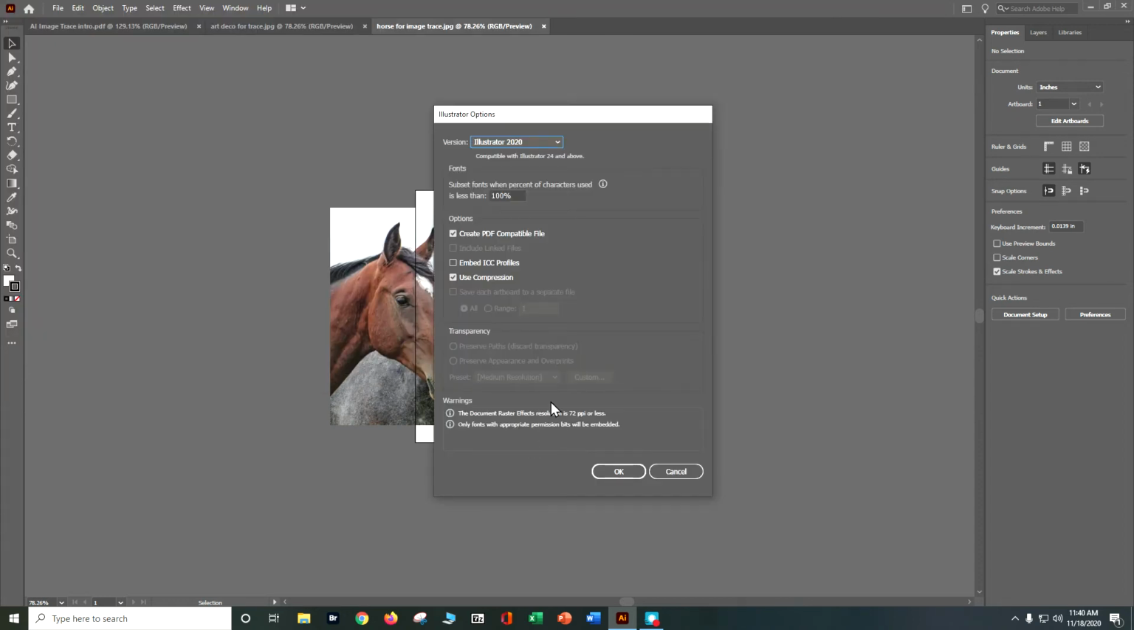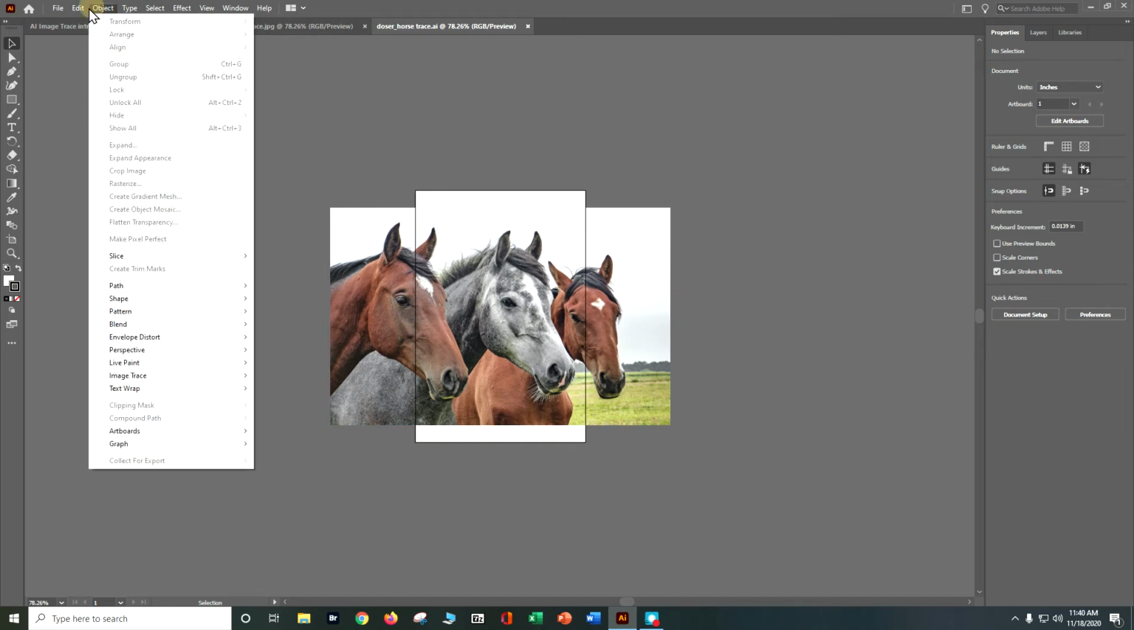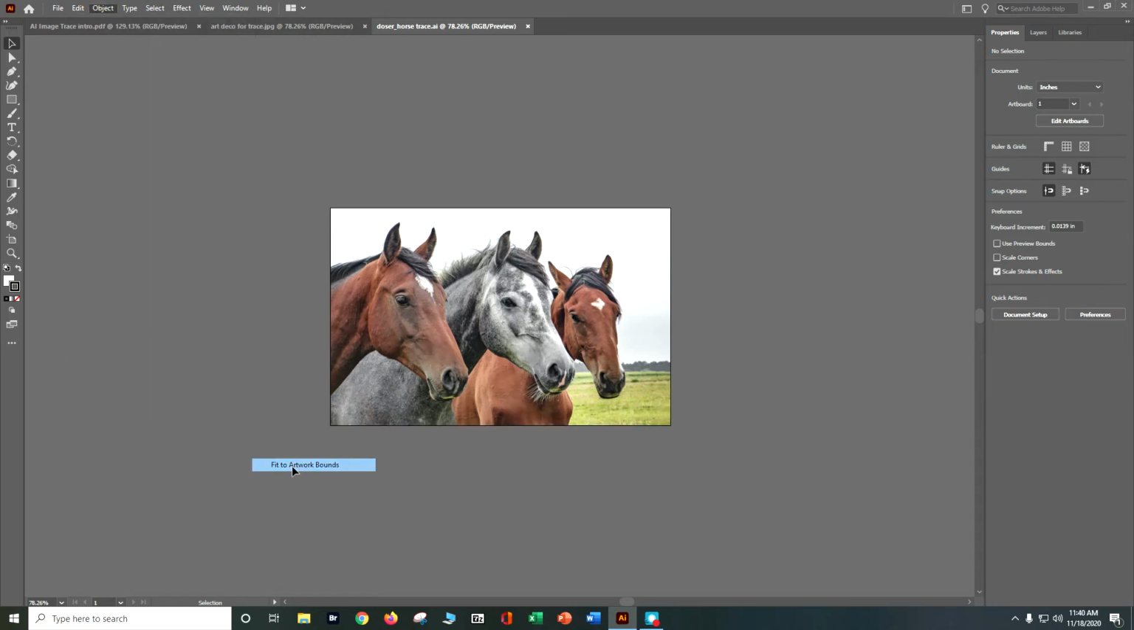Now my artboard is a little bit bigger. This is set to about 8.5 by 11. You don't necessarily have to do it that big because you are making a vector, but I like to start with more details than fewer because I'm weird that way. Now let's do Object. Let's come down here to Artboards and let's go ahead and fit artwork to bounds.